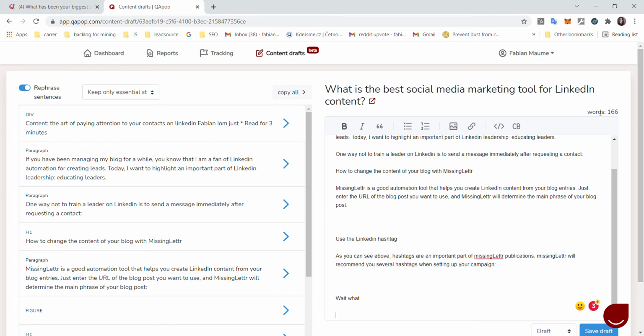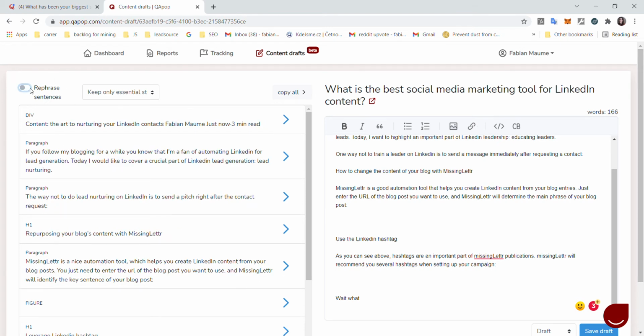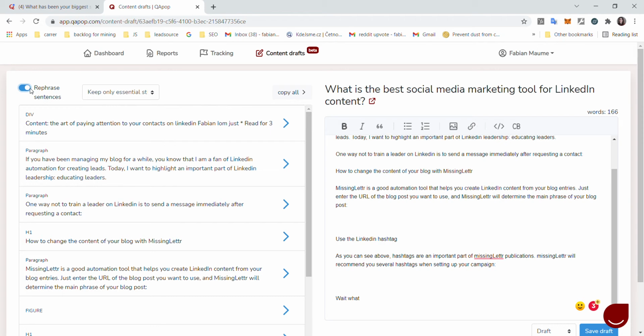You have on the top right corner the number of words which would be included in your answer, so you can easily check if you are following the best practices or not. You also have, of course, the option to switch between original content and paraphrased sentences, which helps you avoid duplicated content issues when you are reusing your content.